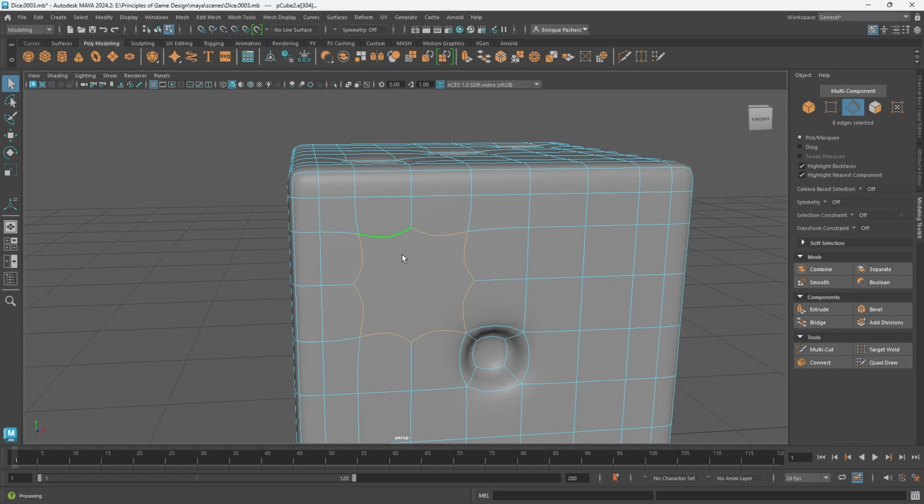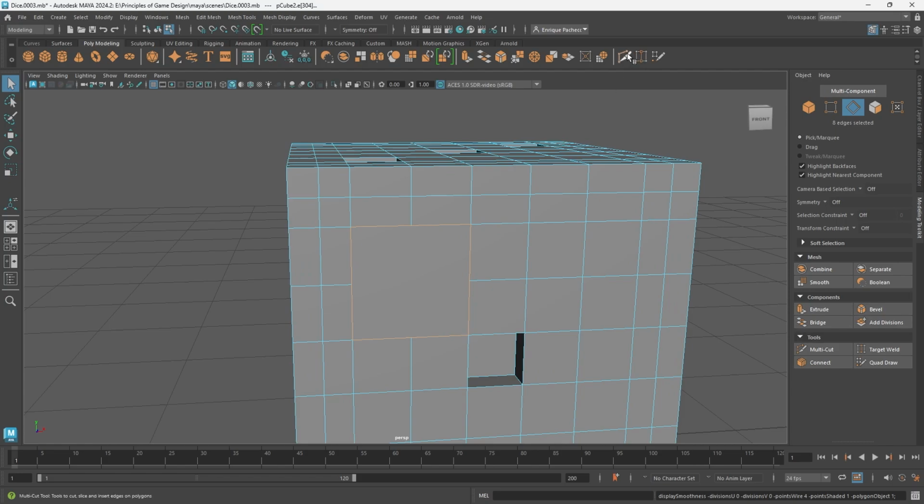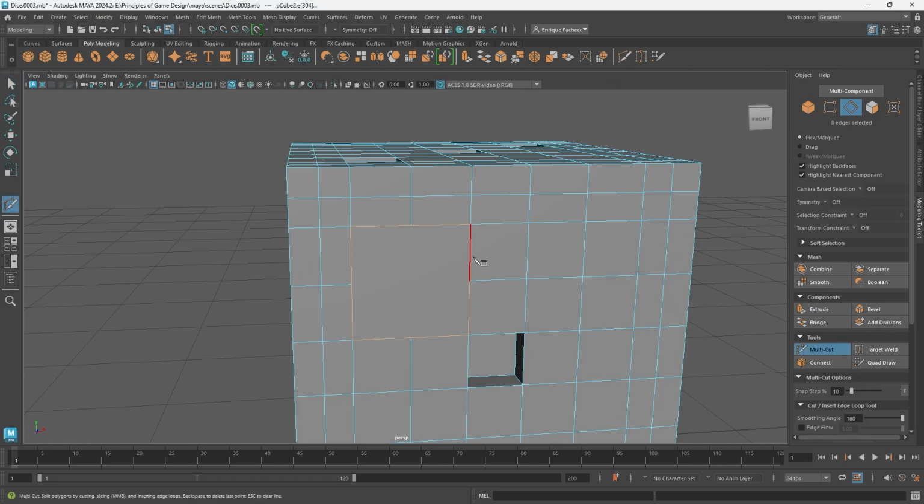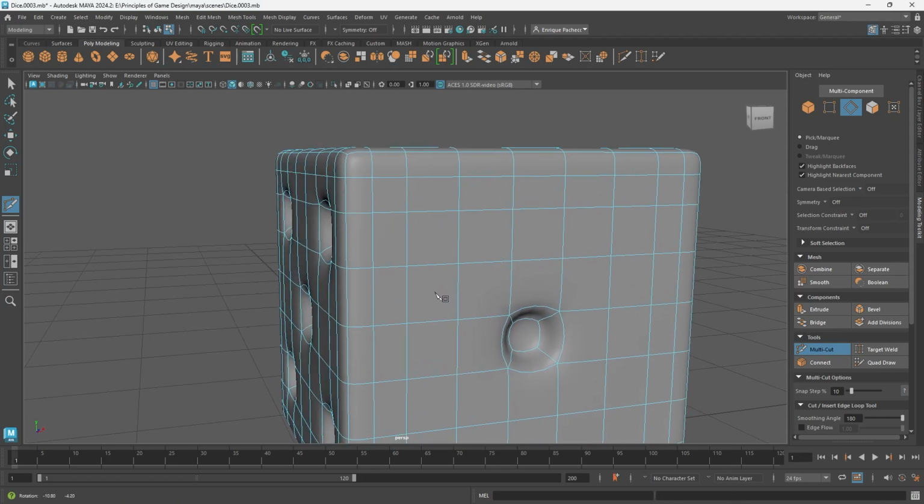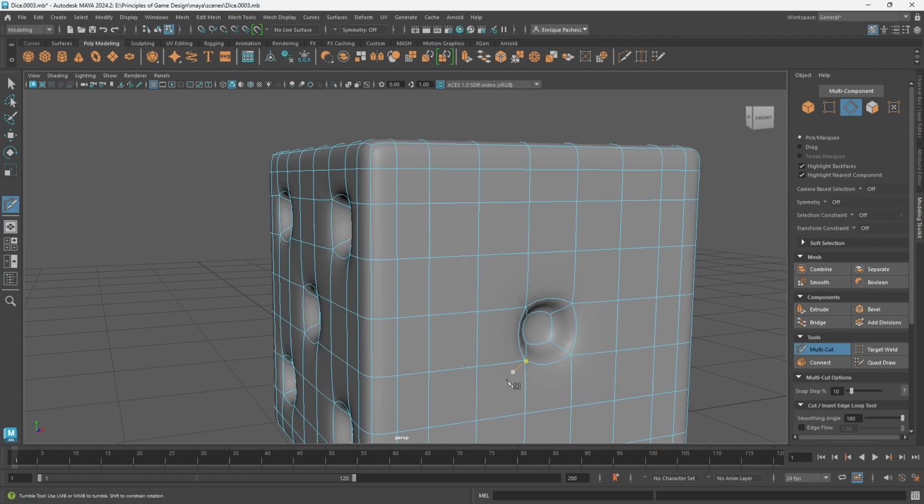In order to do that, we need our multi-cut tool. So I'm going to go ahead and click and drag until my multi-cut tool snaps to a vertex, and then click and drag on the opposite vertex to patch up that n-gon. Same thing along the bottom until it looks perfectly fine, and we can hit our smooth preview, and it goes back to normal.